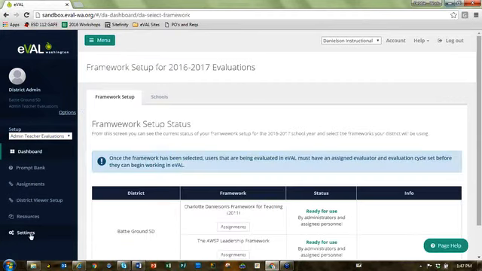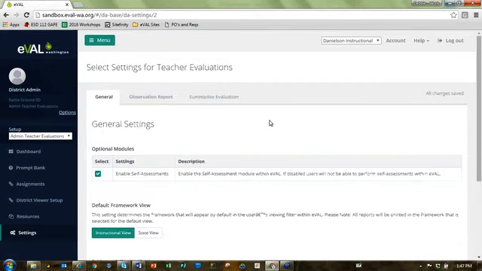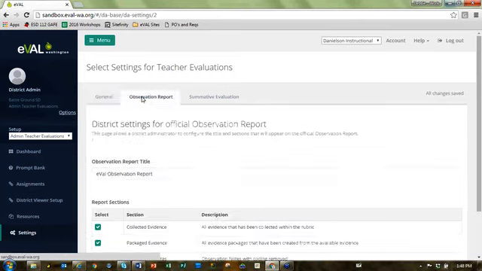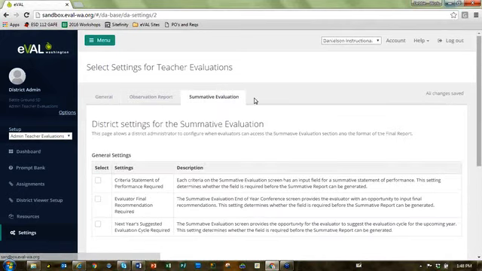Okay, so let's click on settings, and when you click on the settings menu, it brings you to a workspace with 3 tabs. You can choose the general settings for all of the district. Again, these are district-wide settings. You can choose settings for what you want included in your observation reports. And you can choose settings for the summative evaluation.